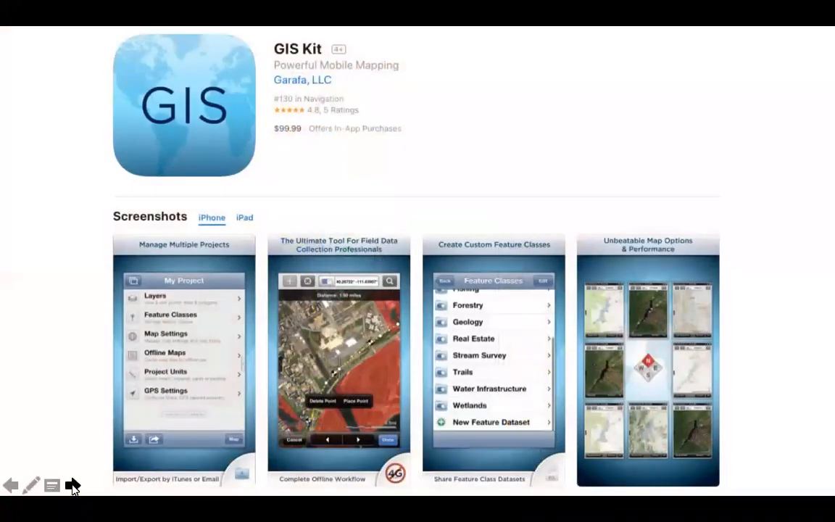And then the third section is what I'm going to call productivity apps.